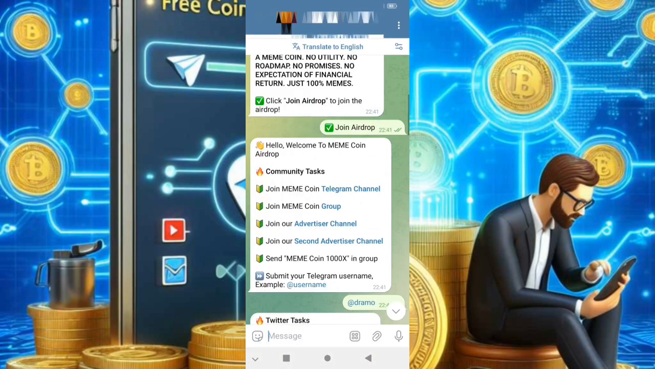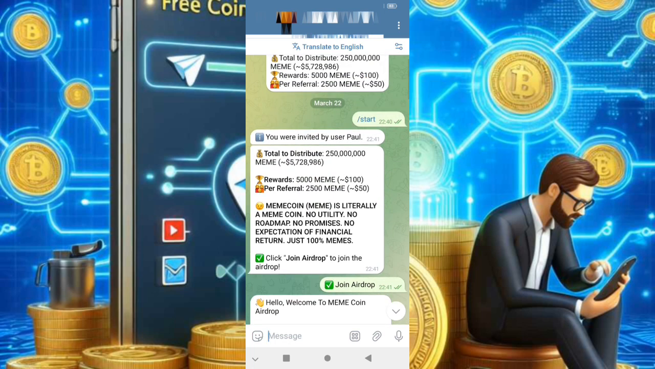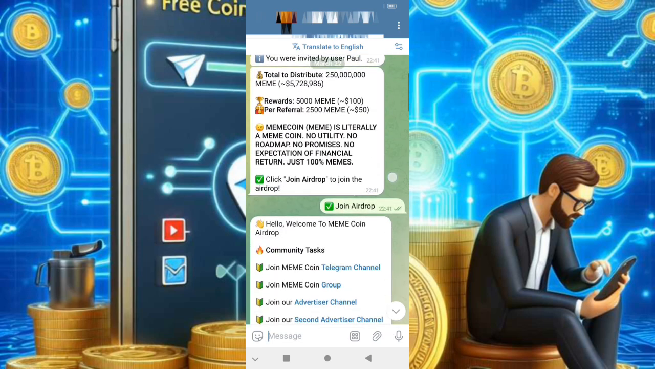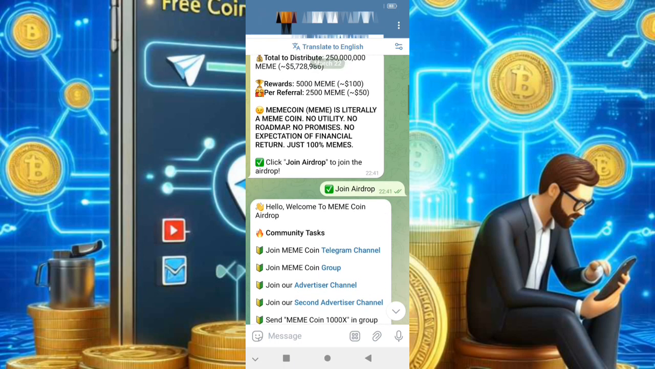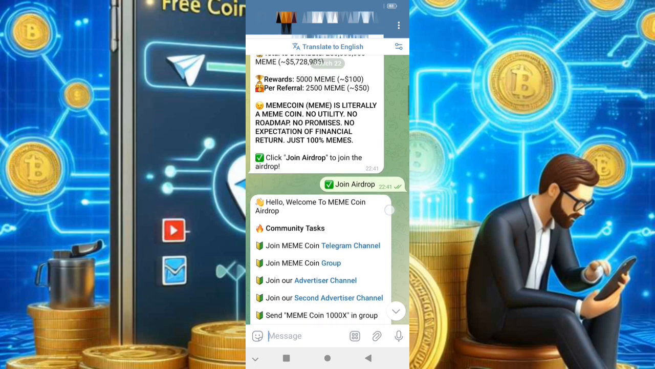We choose our airdrop. This is our Memecoin airdrop. You will join these simple tasks, simple groups. That's all. You complete these tasks in a few seconds. You get your airdrop. Like you see, you will get a huge number of 5,000 Memecoin. It's equal to $100. That's very simple.